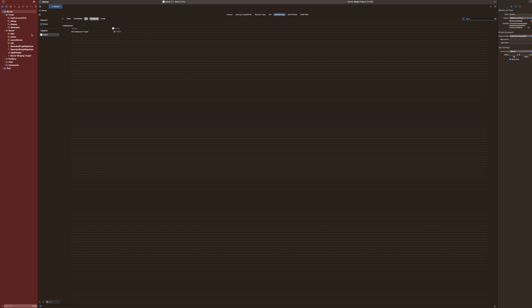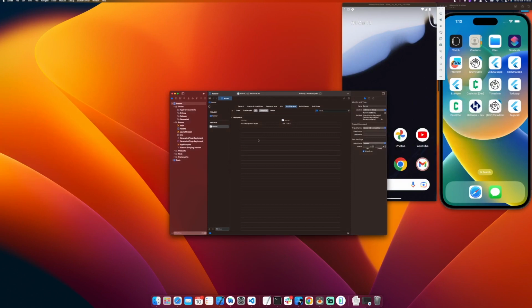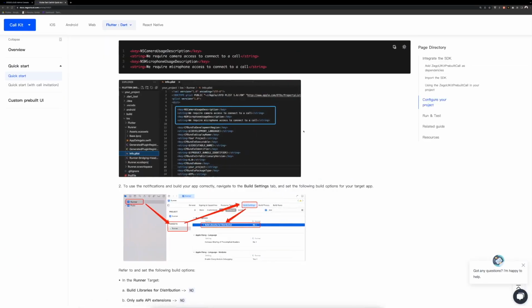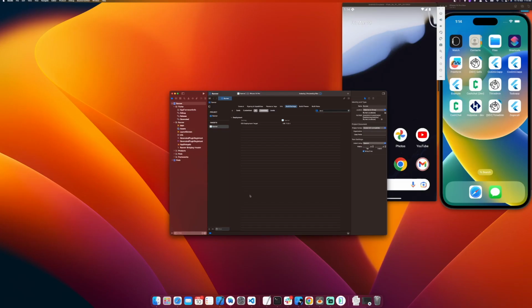So here what you have to do is go to your runner. You may not be able to see it because this is a very small window. So select runner, go to build settings, and then search for distribution and you will find build libraries for distribution. You have to select no. Once you have done that, we are ready to start the application.